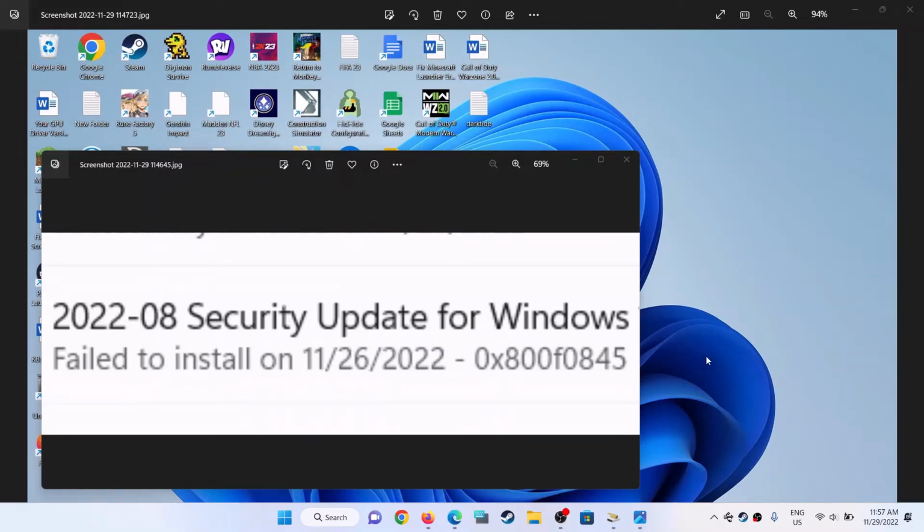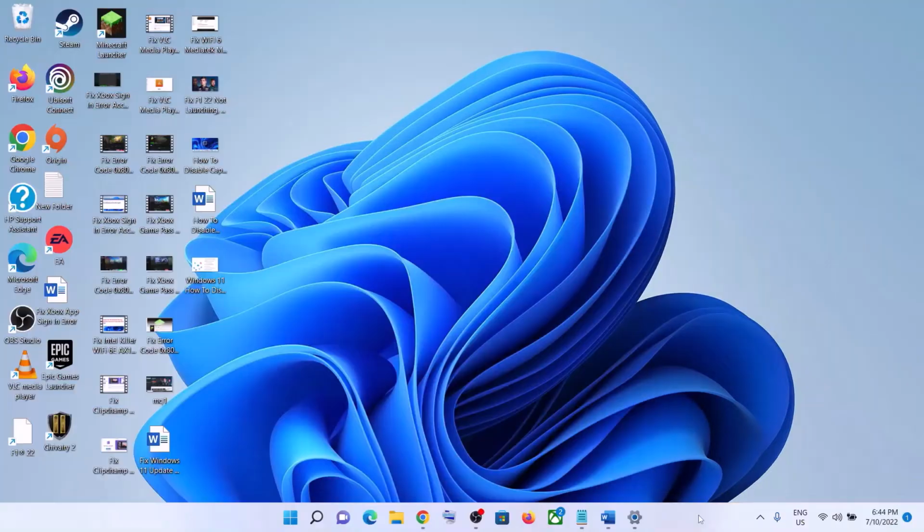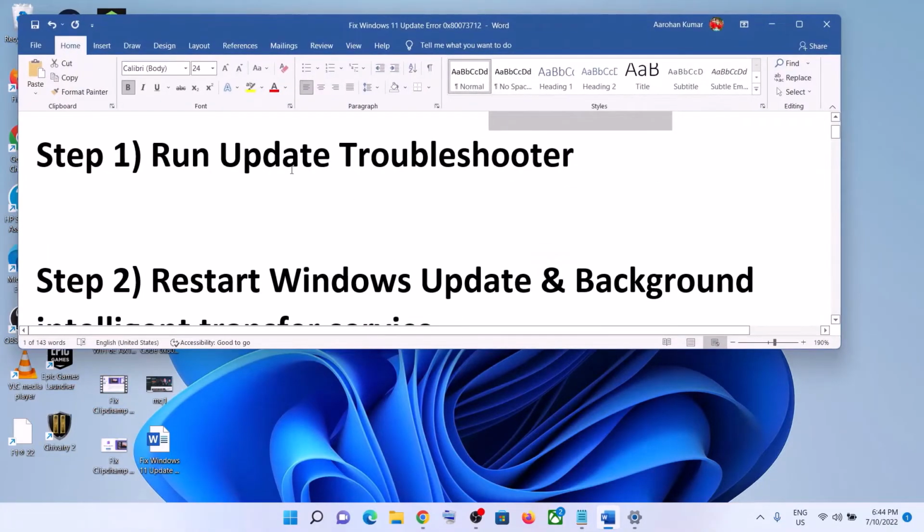Today in this video I'm going to show you how to fix this error code that is 0x800f0845. So if you're receiving this error code while updating your Windows 11, then please follow the steps shown in this video. Now the first step is to run update troubleshooter.